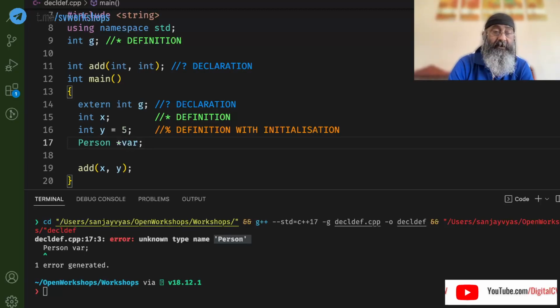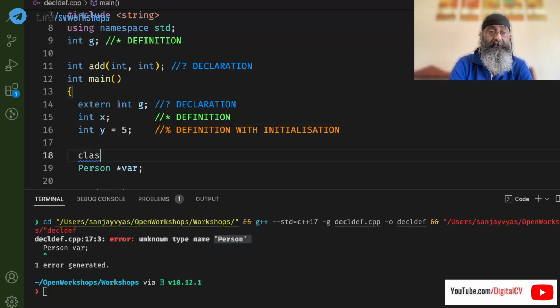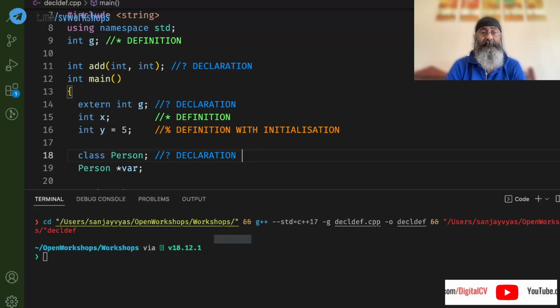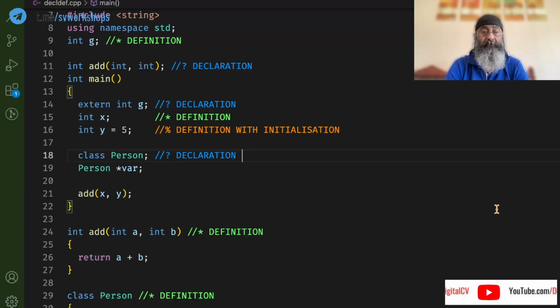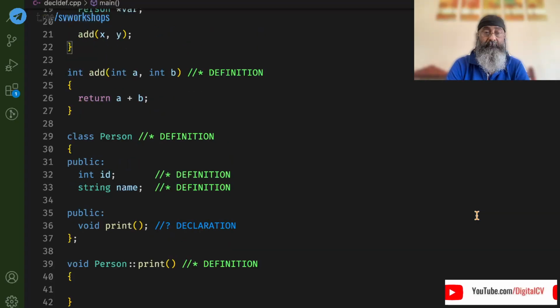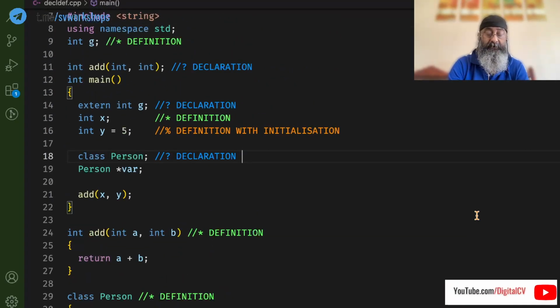So we can provide a forward declaration here saying trust me, believe me, there will be a person class. Now this is a declaration, in fact very commonly known as forward declaration of a class. So if I run this now, again no errors. So there is a difference, declaration and definition.